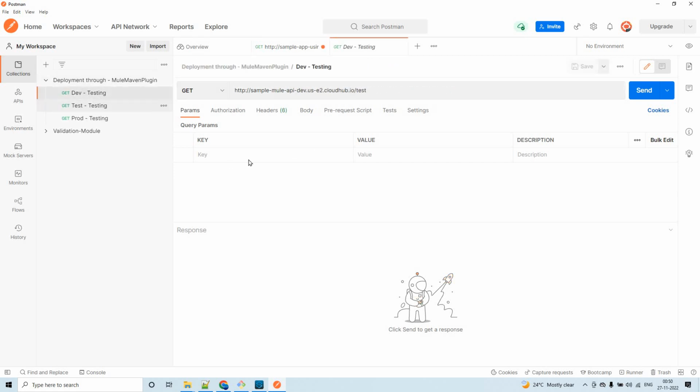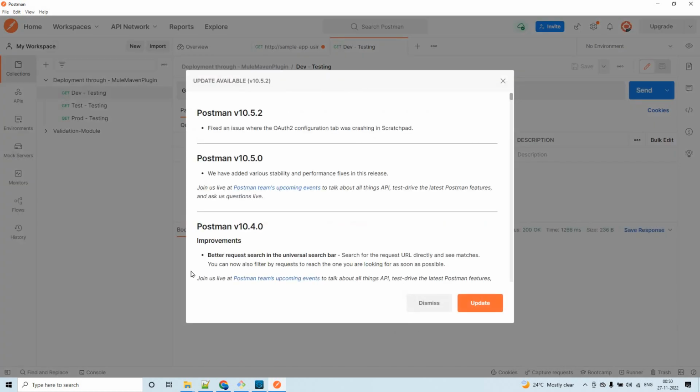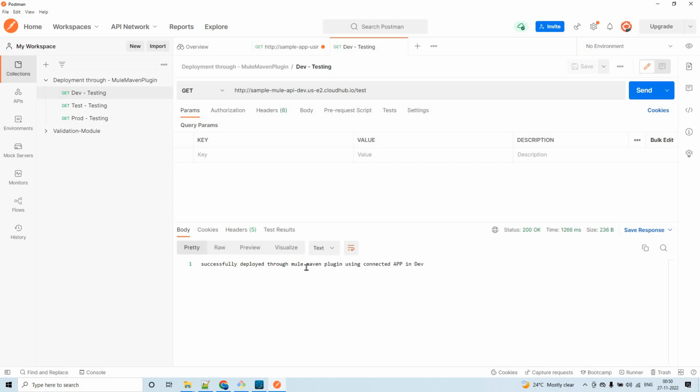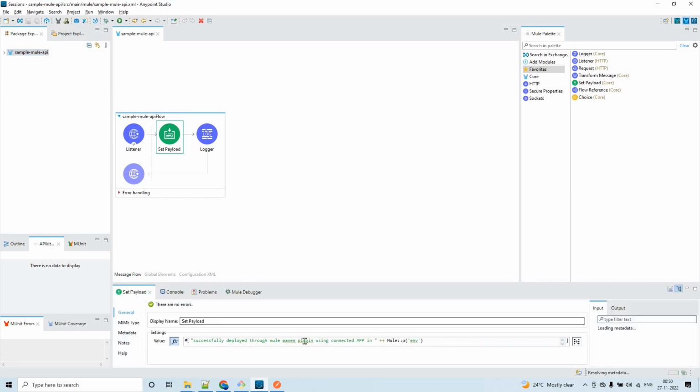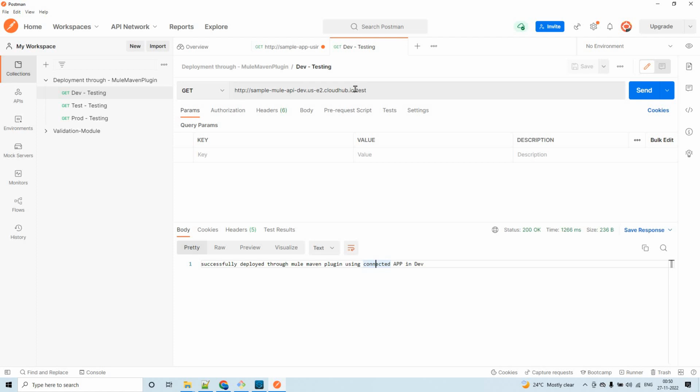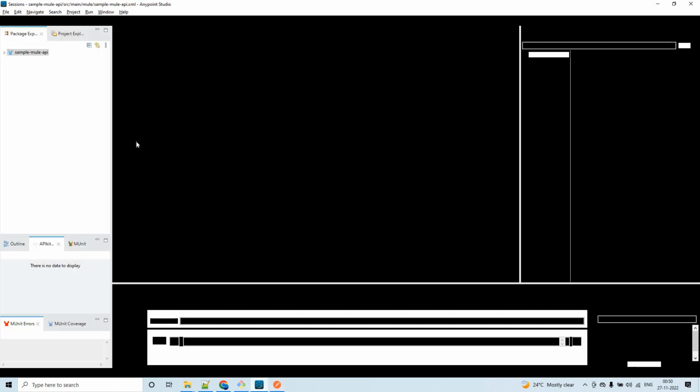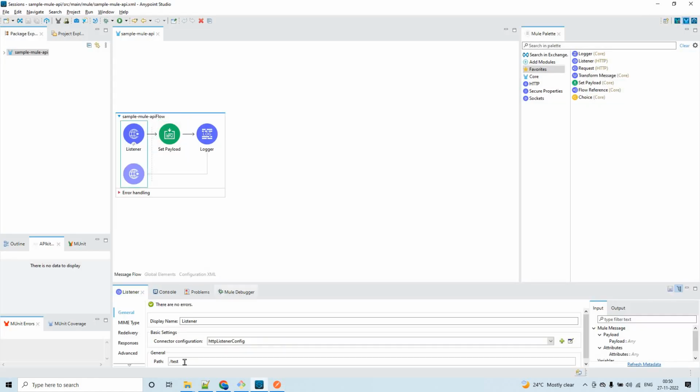Yeah, click on dev and click on send. See, successfully deployed through Mule Maven plugin. That is how it is in the set payload. So that is why you could see that, right? So don't get confused. This test is the path which I have configured here. Okay, so don't get confused.